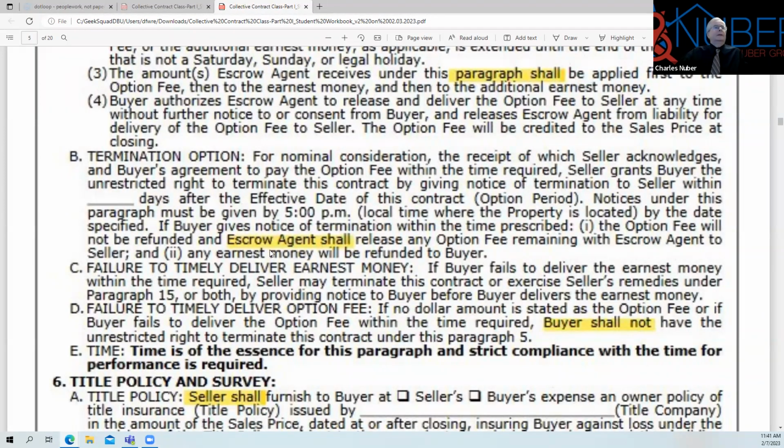All right. It says right here about release of the earnest money. The option fee will not be refunded, and the escrow agent shall release any option fee remaining with the escrow agent to the seller, without any further obligation for the seller and buyer to agree about where it gets sent. So if your buyer terminates the contract, the seller is going to automatically get the option fee. And the earnest money, if they terminated correctly in the contract, is going to go to the buyer if there was no default.